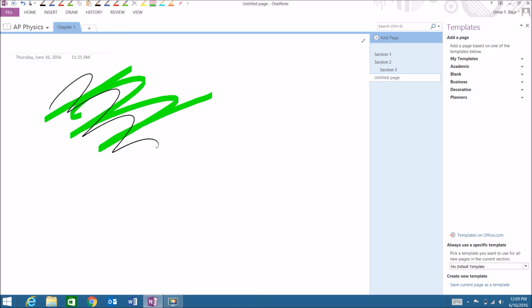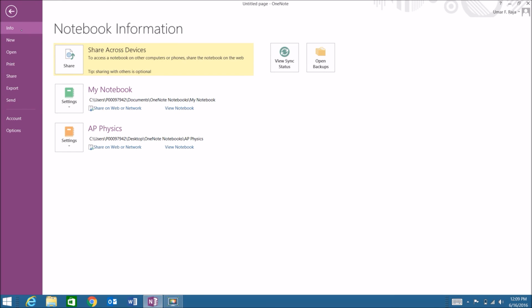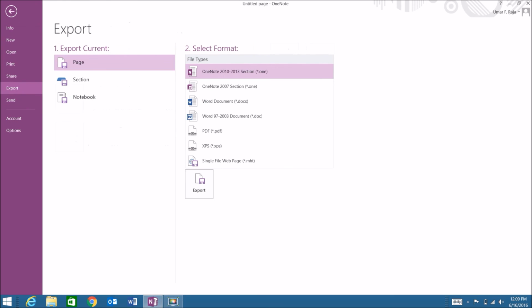Okay, so it's actually really easy. How do you do that? You go on File, and then you click on the option that says Export. Okay. What do you notice about this? If you look on the left hand side, there's 3 different options. It says you can export the current page, you can export the current section, or you can export the entire notebook. Okay, I can tell you that you're not going to be exporting the entire notebook on a day-to-day basis.